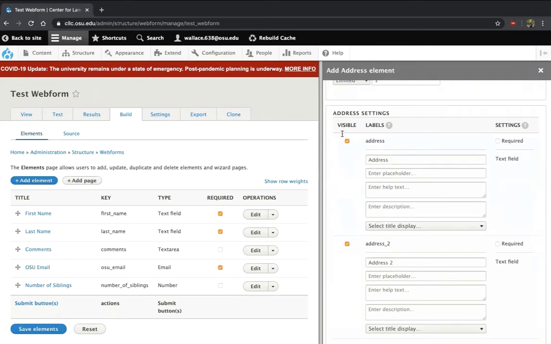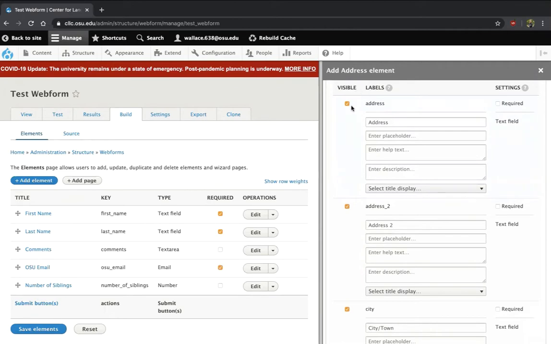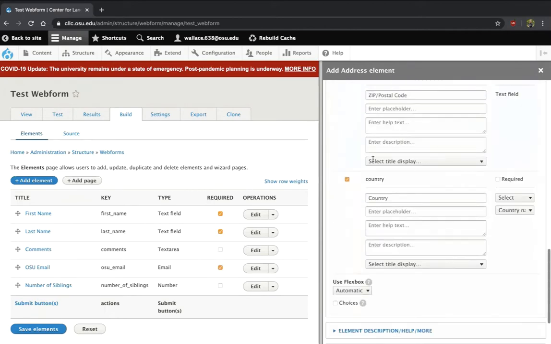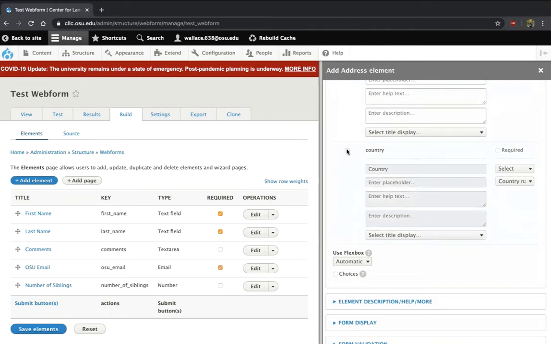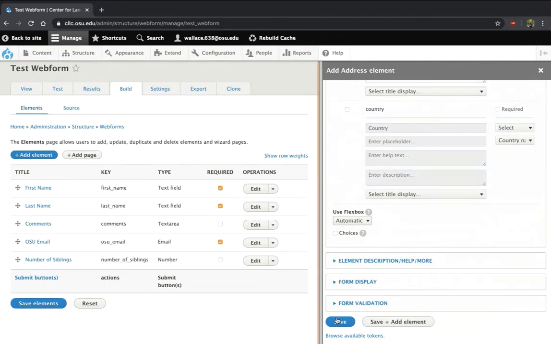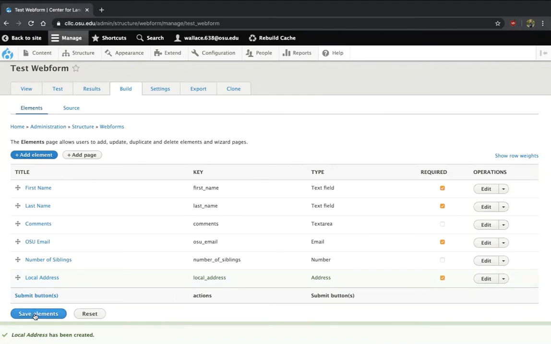Now under here, we have these address settings, and I can actually choose which fields are visible to the user. So for instance, if it's a local address, we probably don't need to have them put in a country because we're kind of expecting them to live around campus in this case. So I'm going to uncheck that and hit save. And I'm going to check this one off as required.